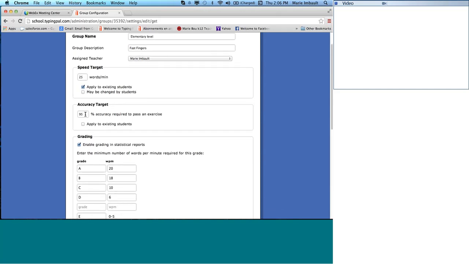Your accuracy target, I would suggest nothing less than 90%. I personally like 95% because this will limit the errors your kids can make to 7 to 10 errors. What we really want to stress is accuracy over speed. Let them slow down because slow and steady wins the race. Once you click that at 95% accuracy, apply that to existing students.